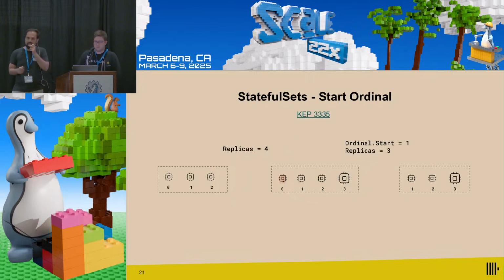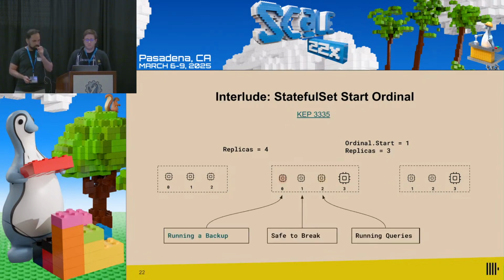There is one hacky way of bypassing this limitation, which is in this Kubernetes enhancement proposal, the start ordinal. So for a stateful set, you can say, hey, instead of starting your replica ordinals at 0, start it at 1, and then start it at 2, and so on. This technically gives you the make-before-break mode of operating, but it has a problem. The problem is that maybe replica 0 is running a backup, and you don't want to break it.